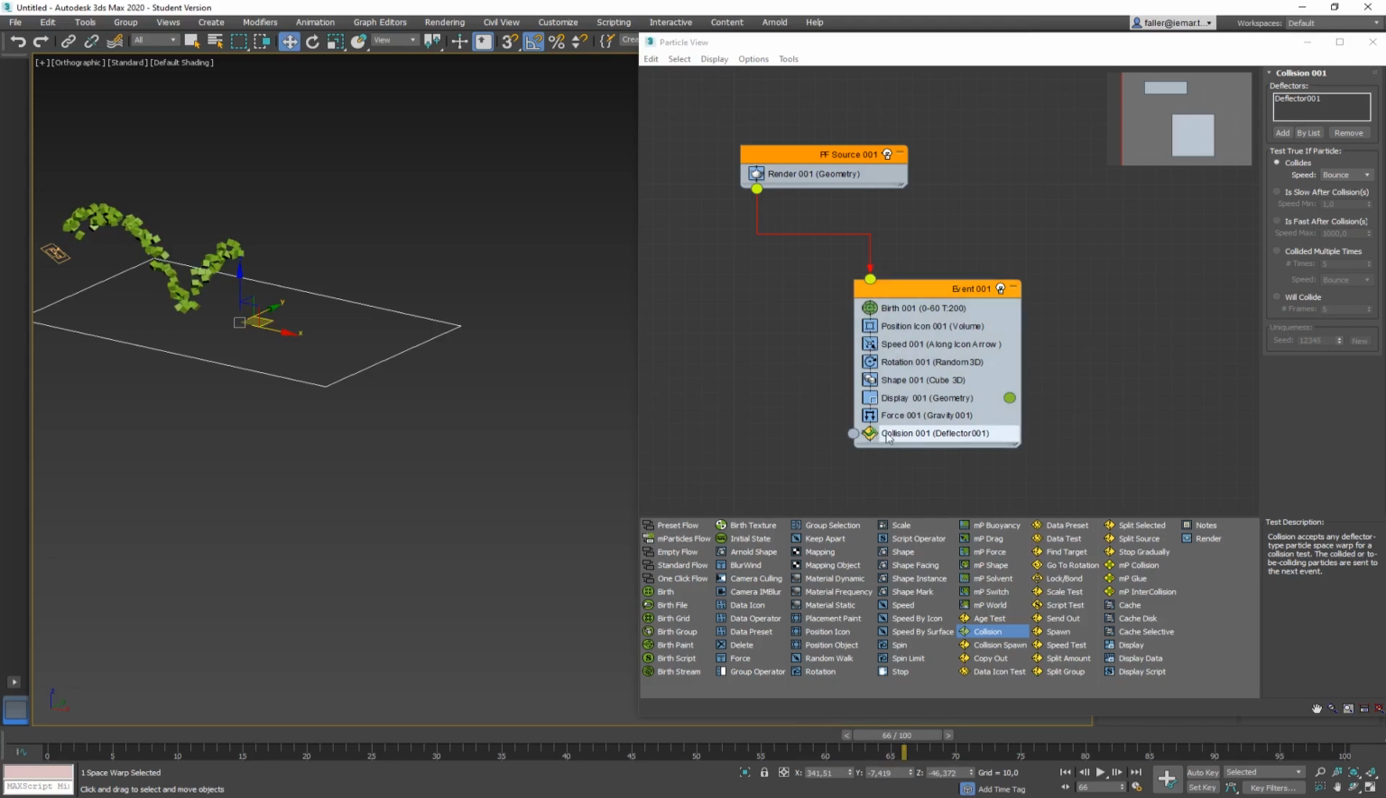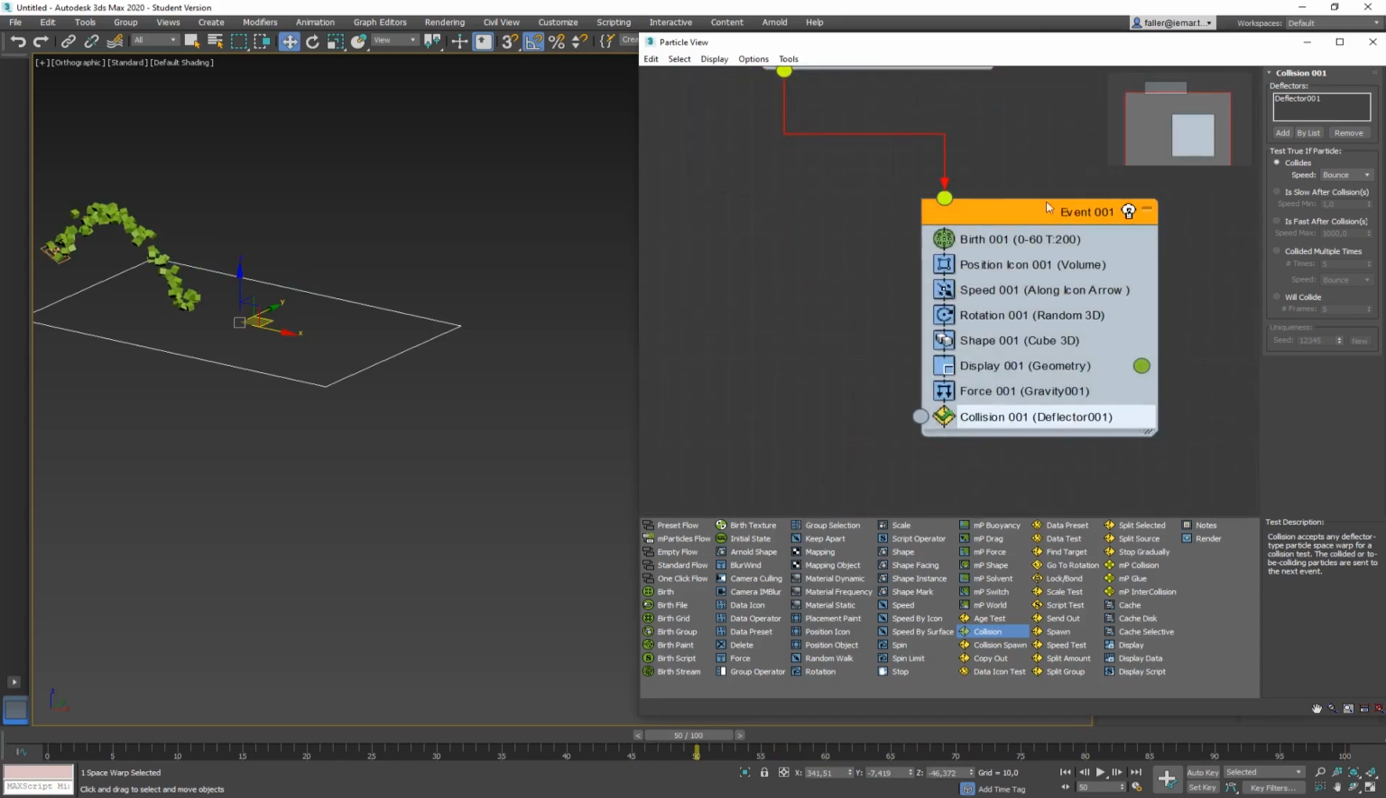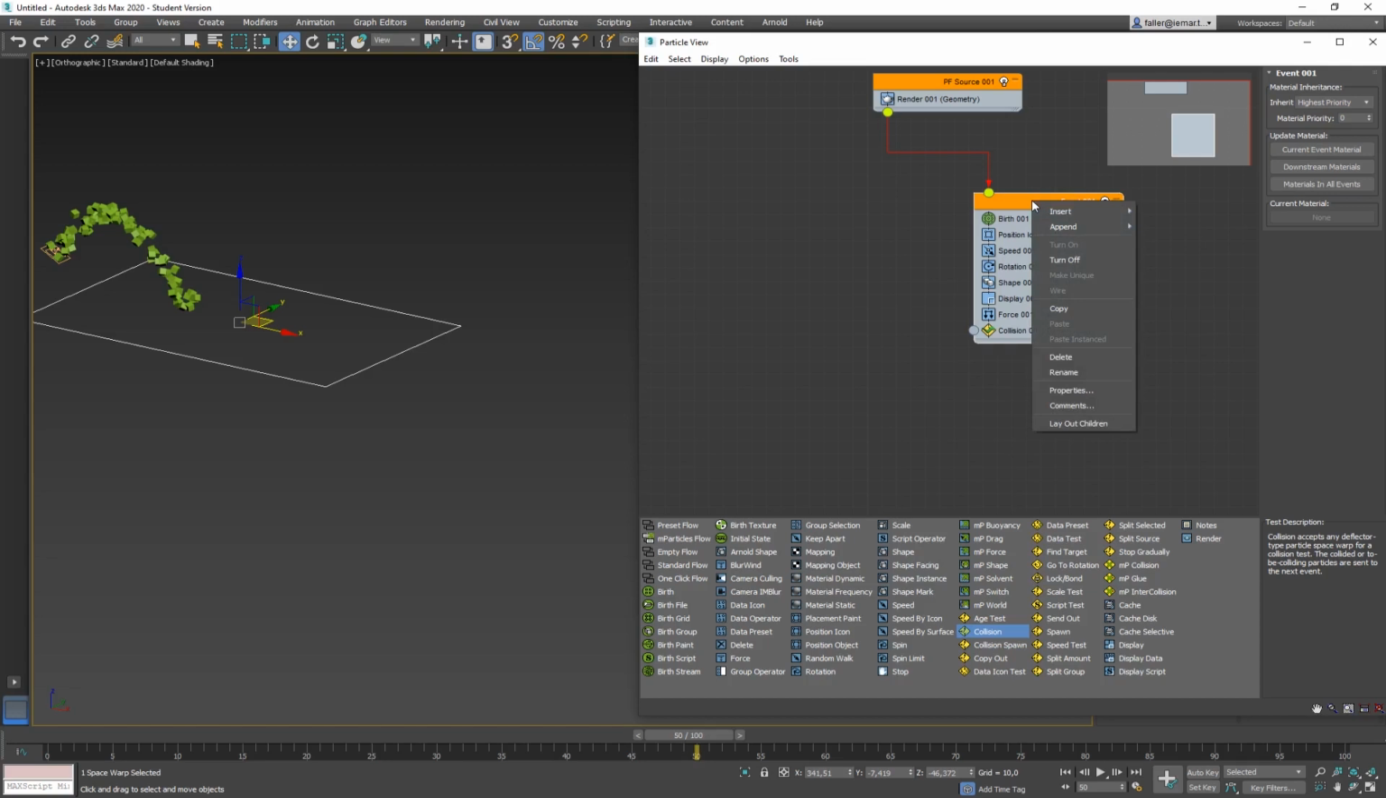So right now what's interesting is, if you don't use the outgoing node here to transfer all the particles into a new event, they will continue to stay in this event, which means they will have the same forces and so on. So they will bounce again because they are still in the same event. Let's create a new event. A new event doesn't mean you need a new source, you just need the new event. And you know what I'm doing? I'm going to select this event here and copy and paste it.